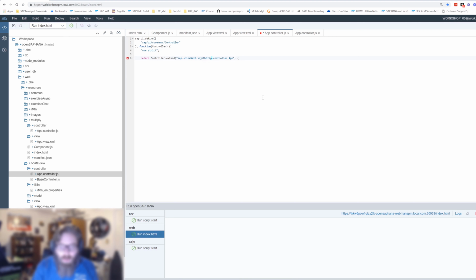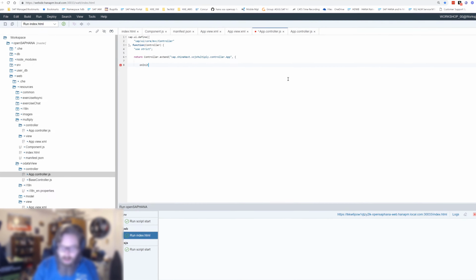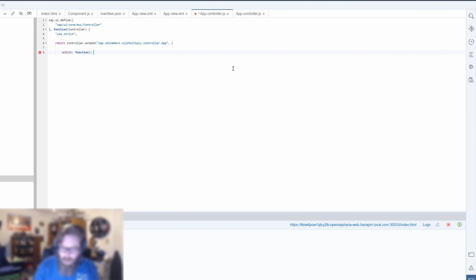Next.xsjs multiply controller app. That's all good. And now we're going to come here and we're going to add an on init. That's good. And in our init, we're going to initialize our model. Equals new SAP UI model JSON.